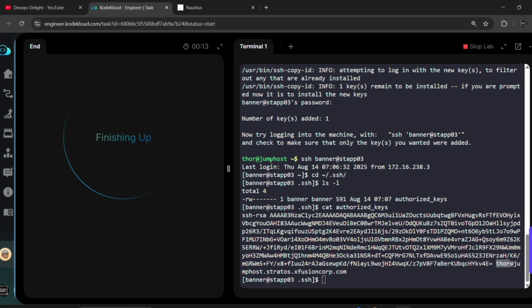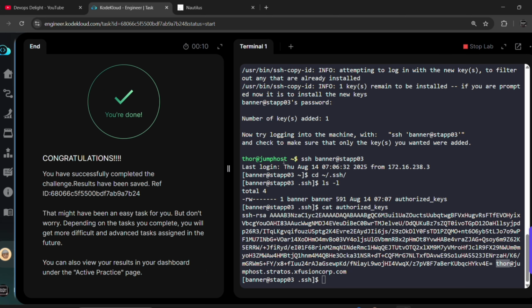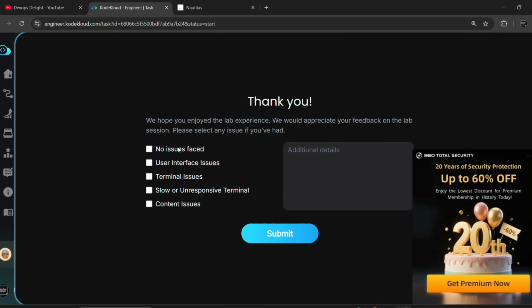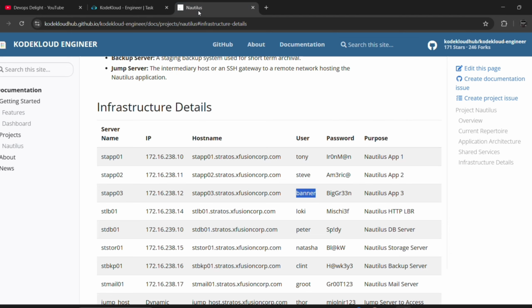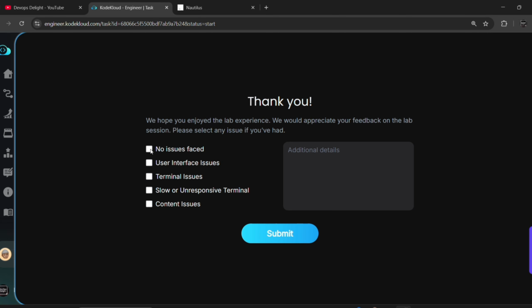Basically, first from the jump host, we created public key and private key, and then we copied the public key from jump host to the respective servers with their usernames. By default, all these users, like banner for app server 3, Steve for app server 2, and Tony for app server 1, have root access. So that is the reason we use those names.